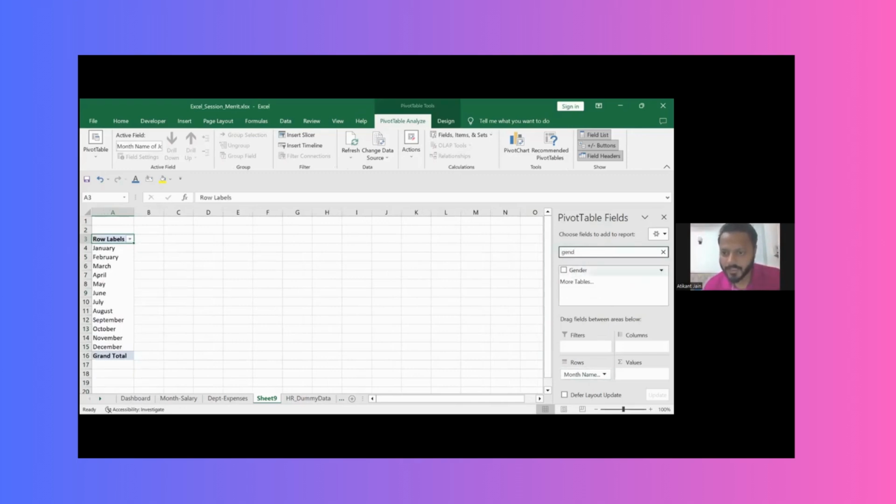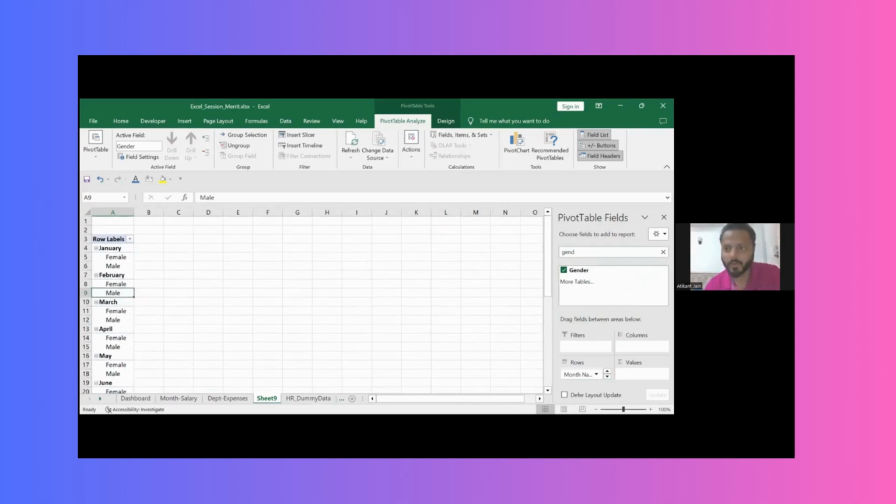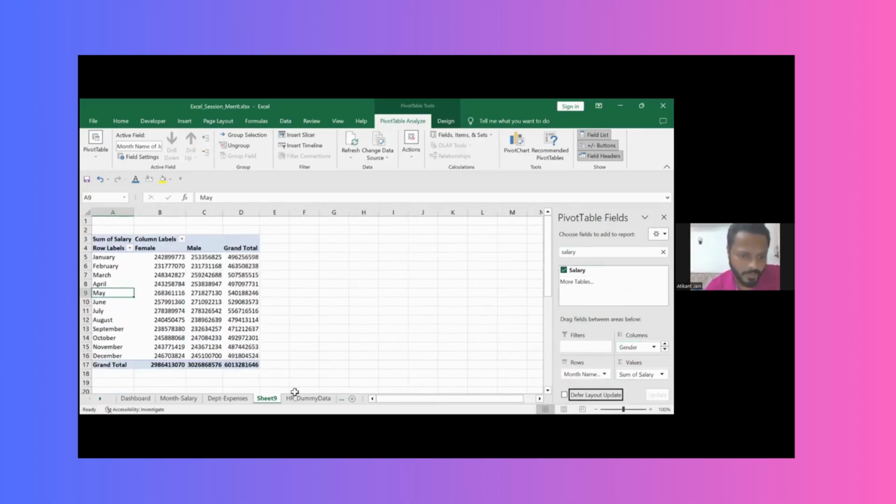We can have gender in both column as well as rows. For example, if we add this in rows, you will have month-wise both the male and female genders, right? And now if I want to add salary, you will have the salaries for both in each month. But I want this in the column.